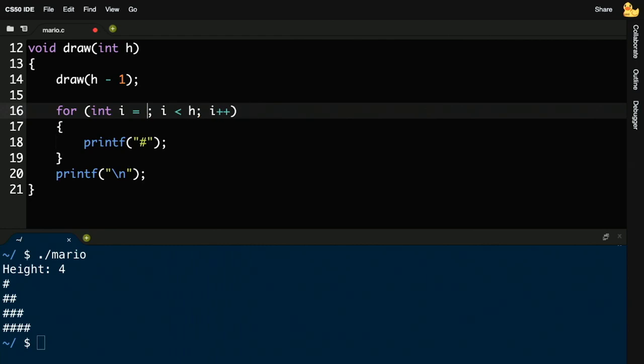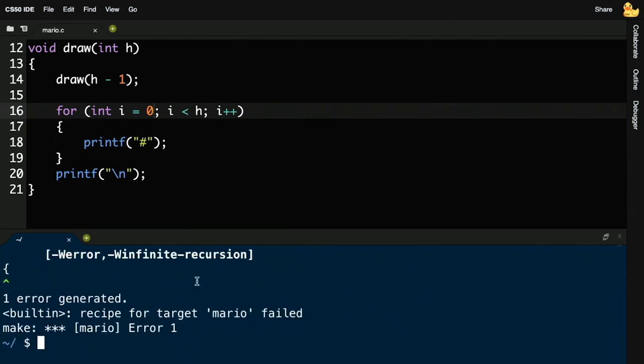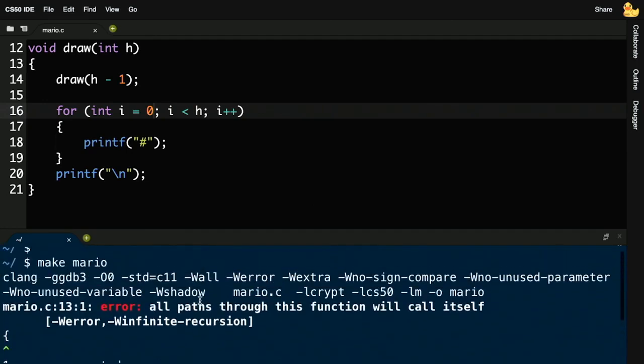But I'm going to go ahead and, actually, no, in this case, I want to leave it as such, zero index, just like we typically do. All right, let me go ahead and compile this, make Mario. Oops, interesting. All paths through this function will call itself.